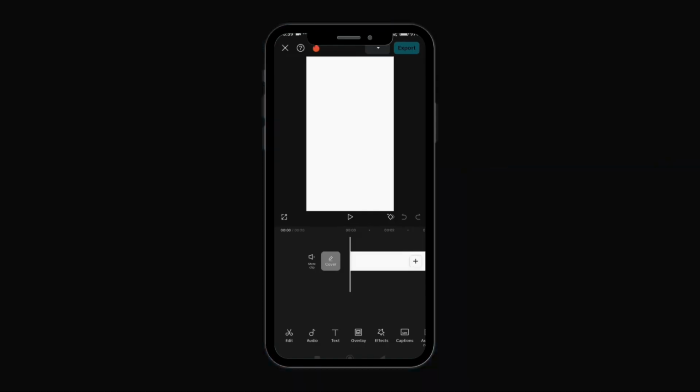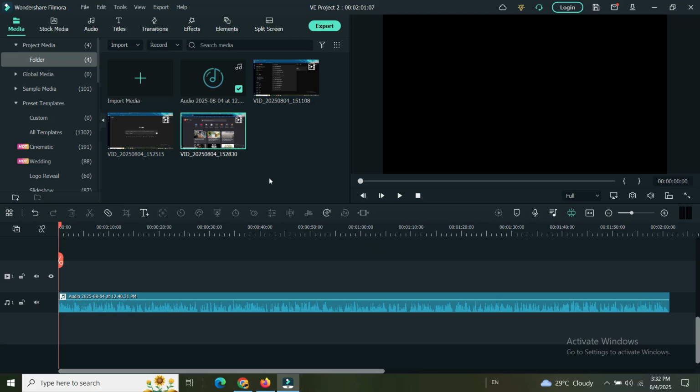Step 4. Make the video. Now bring it all together. Use CapCut or Canva, add stock footage from Pexels or Pixabay, paste your script as captions, and insert your AI voice.